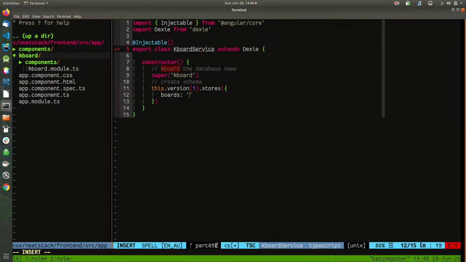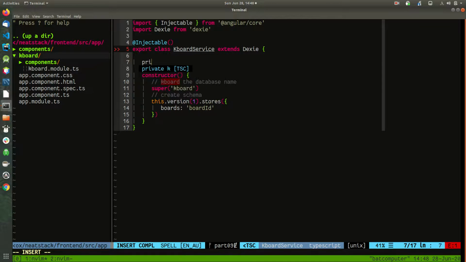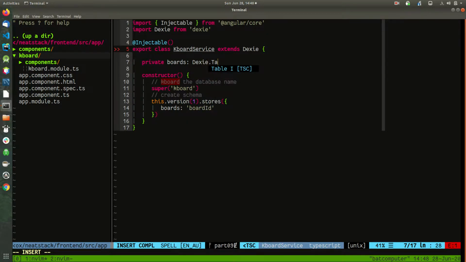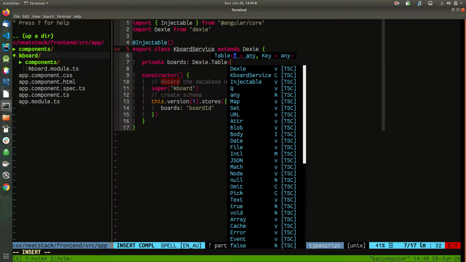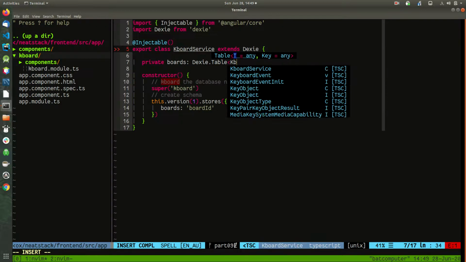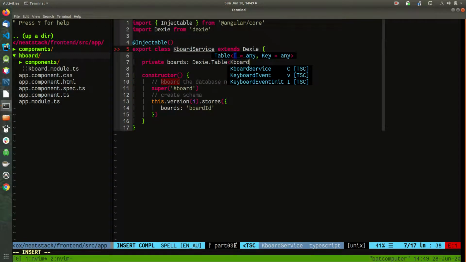So what I'm going to do is this. I'm going to say the bot ID is the index. Okay. So the next thing I would like to do is create a reference to this document, and this is what we do. I'll make this private bots: Dexie.Table. Okay. And this is going to hold this data, the KBot interface. So I'll say KBot. Okay, I don't have it yet. Doesn't matter. I'll import it in.